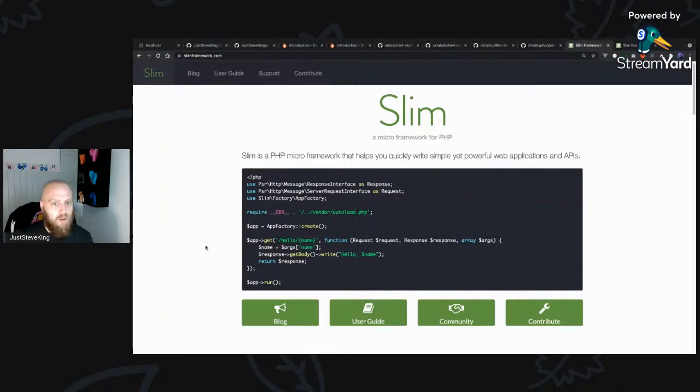And if you don't know what PSRs are, it's just PHP standard recommendations. They're a set of interfaces which define how we should write certain things in PHP so that we can keep consistency between components and across projects.